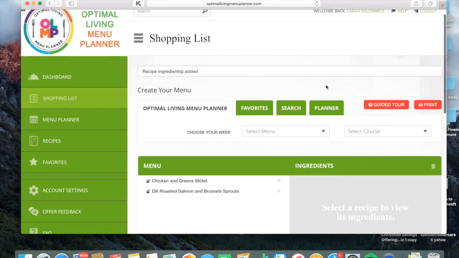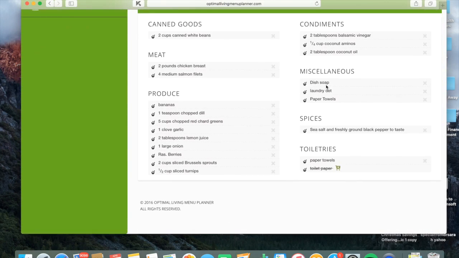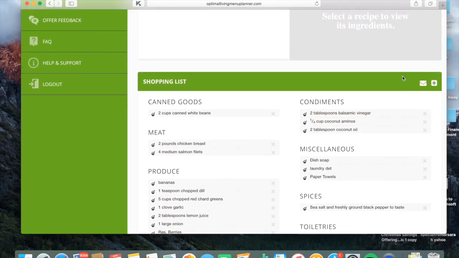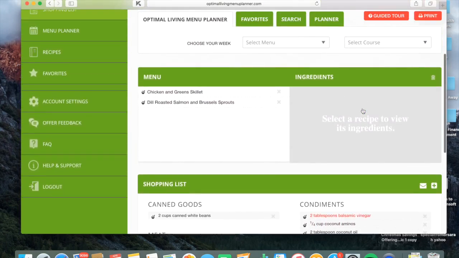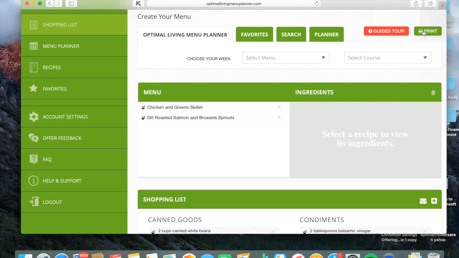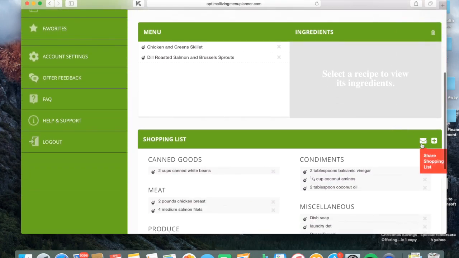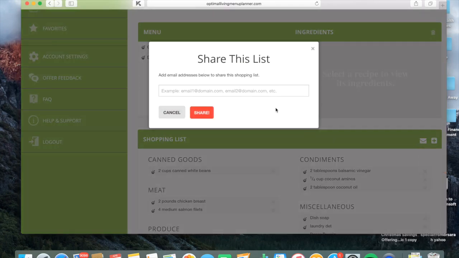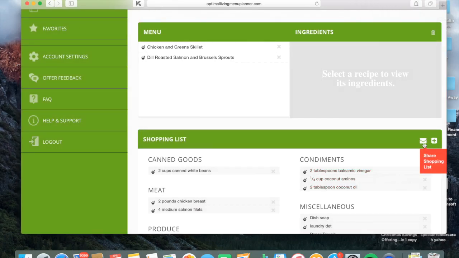So everything is on there when you go to the grocery store. Under miscellaneous, I added dish soap right in here. We have laundry detergent, paper towels, things like that. Once you have that, you can either go up to this section and print your shopping list out, or you can come over here to share the shopping list. When you open this up, you can email it to yourself, or to a friend, a spouse, or a partner so they can bring stuff home from the shopping list. I'm going to cancel that out right this second. That is the cool feature there.